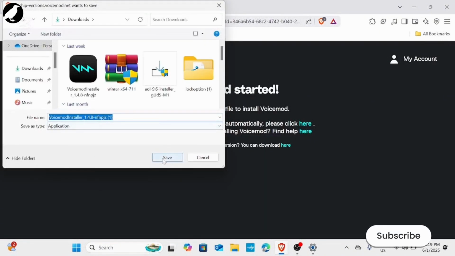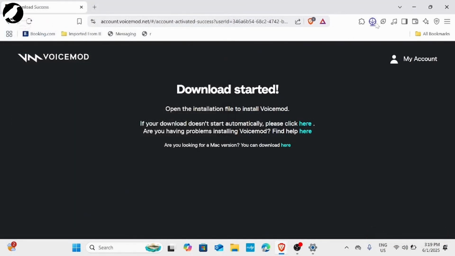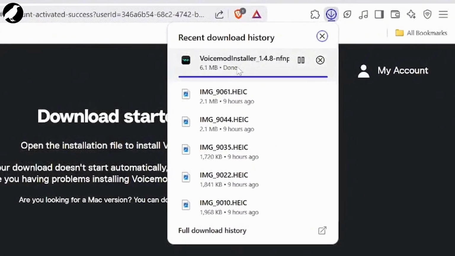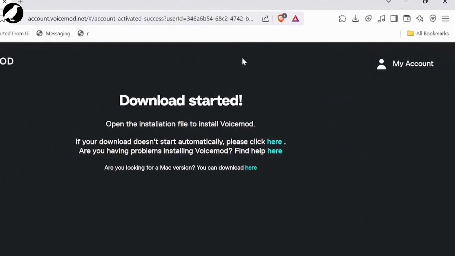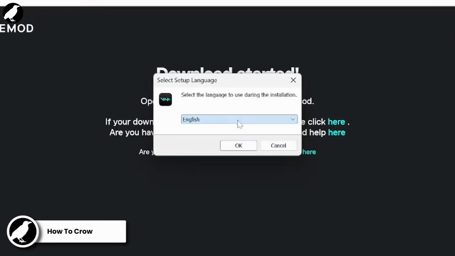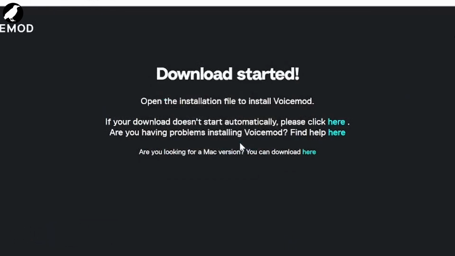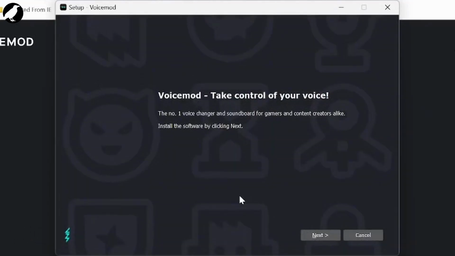Now you need to simply go ahead and save the Voicemod installer. Once it has been done, you need to simply go ahead and open it. Now you need to go ahead and select the language. Let's keep the language English. Simply click on OK. Now this will open up the setup of the Voicemod.